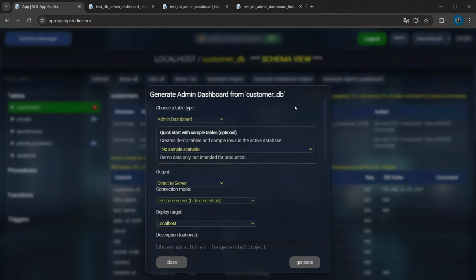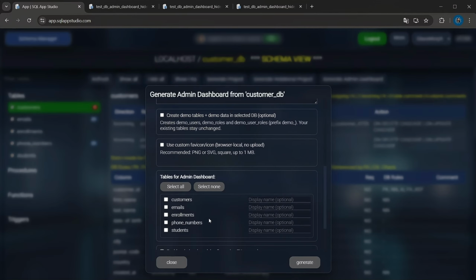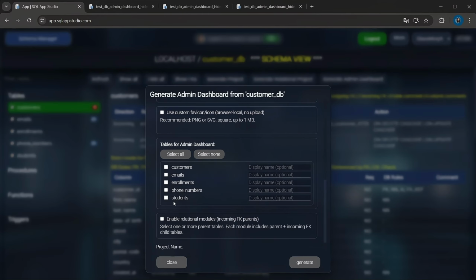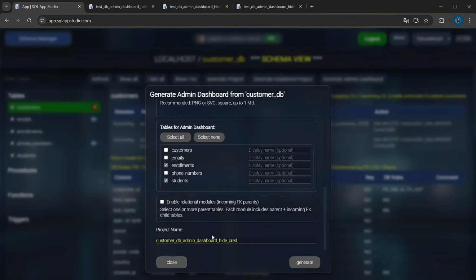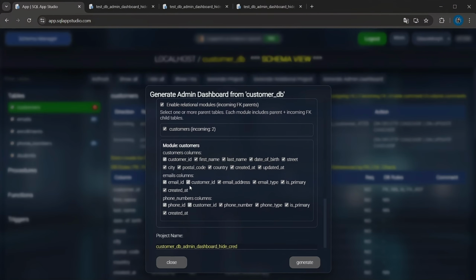So here as well, generate admin dashboard. We don't need any sample data here. Go directly to the server on the local host. Now we can first select the individual tables. Those were the students and the enrollments, because the customer emails and the phone numbers, that is relational, and we select that here now. Here we have relational databases, and we can select the fields we want to add. I'll remove a few to have a bit more clarity here.